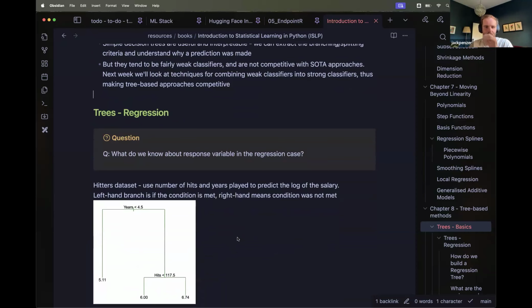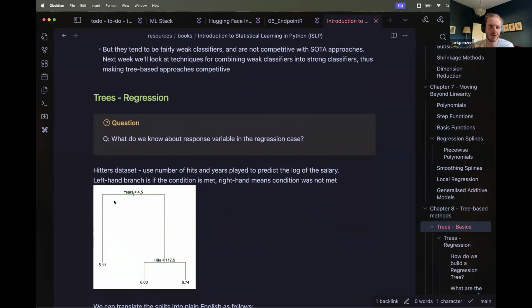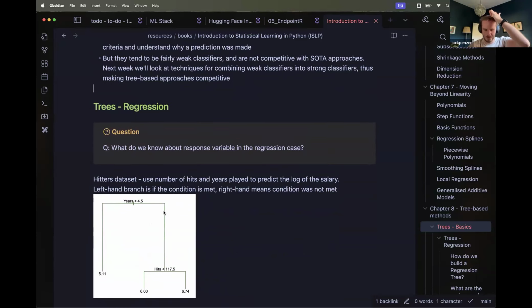The book uses the example of the hitters data set, and this is a picture of the tree. So let's look at this actual picture and imagine what it tells us, and then we'll talk a bit more about how you actually form the tree, what's actually happening at a lower level to get to this place. At the top we've got: are the years less than 4.5? This is our first splitting criteria.